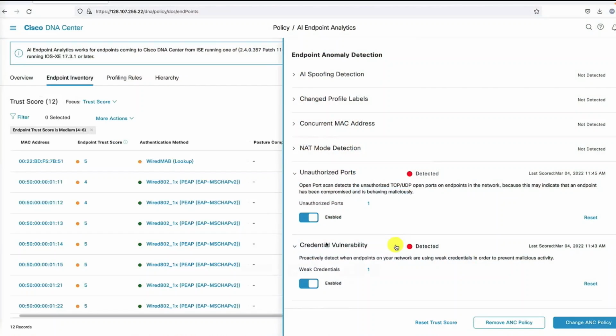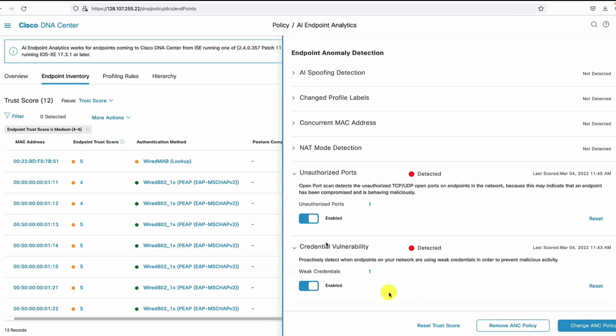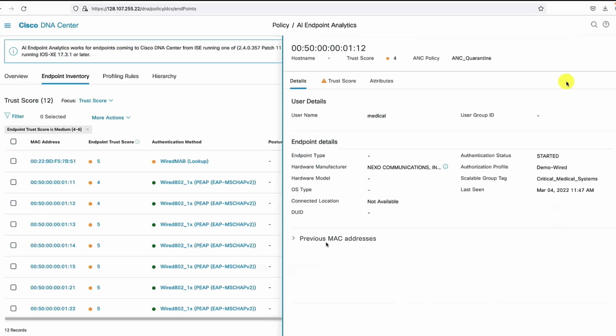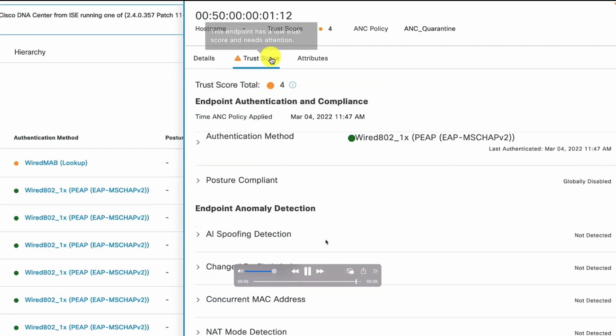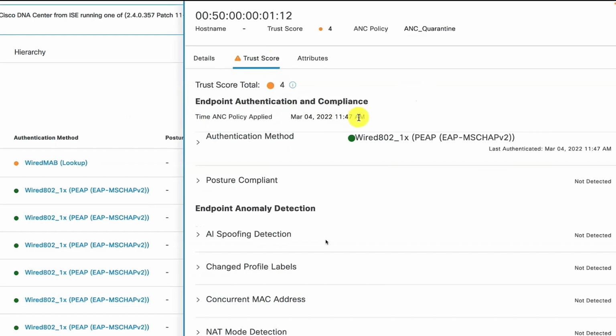Once you select the policy, you click on apply, and then the endpoint is quarantined. The next time the endpoint authenticates, it will be quarantined. And you can see the status being updated, and also the trust score. In the trust score section, you can see the policy being applied as well.